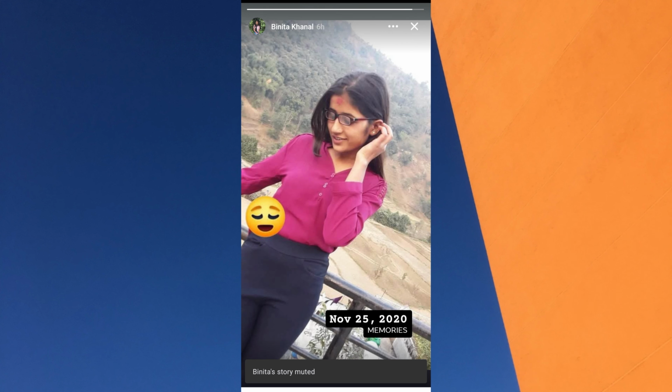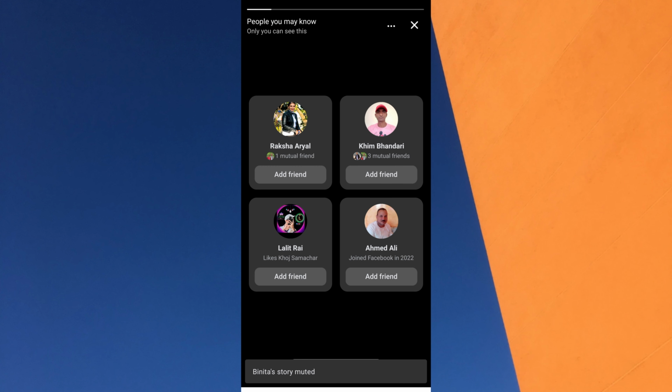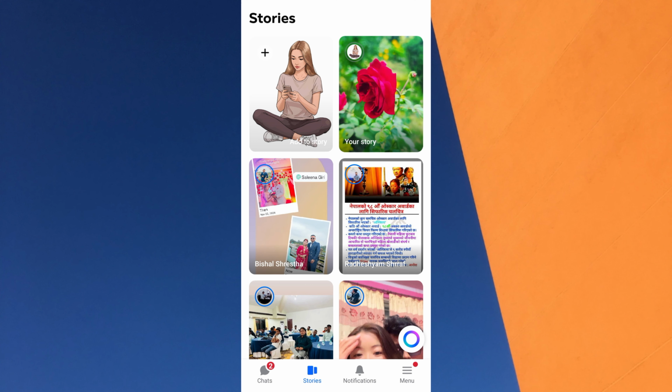The person's story will now be muted, and you will no longer see their stories at the top of your Messenger. You can unmute them anytime from Messenger settings if needed.